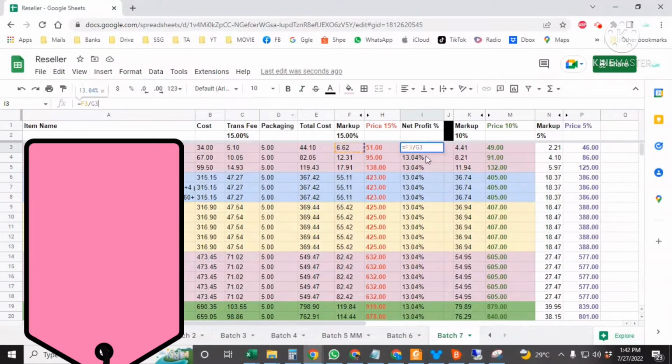Next column is the net profit percentage. So net profit percentage is the percentage of your markup based on the actual price. F3 divided by G3, the column that I hid. So 6.62 is 13.04% of our selling price. When listing our products on Shopee, this is the column that we need, the selling price.